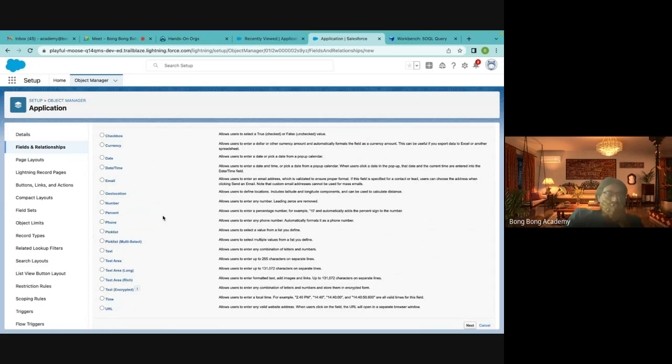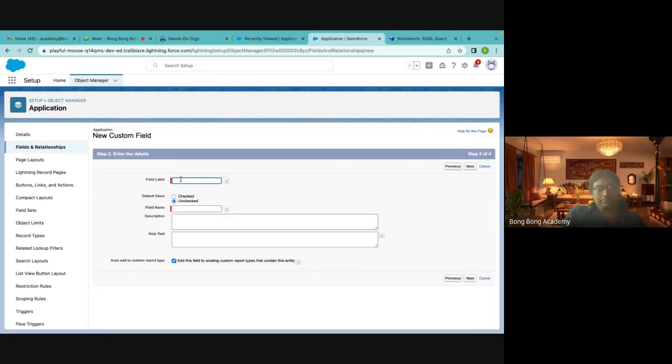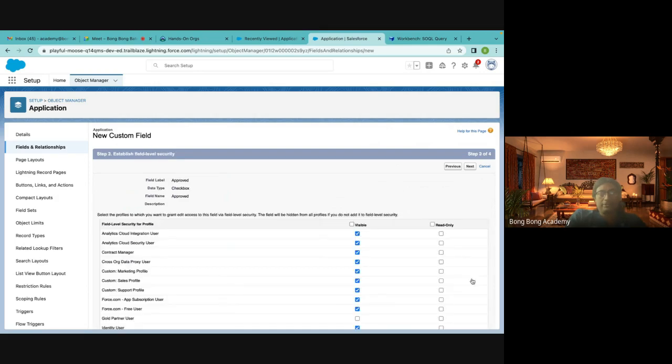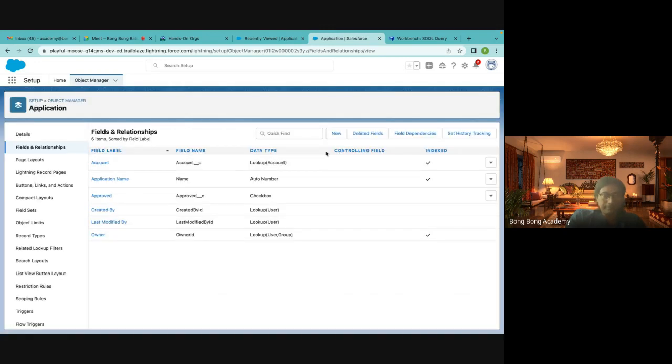What is a checkbox? Yes or no value, or true or false value. Correct. So you can say that the application is approved. Let's have a business case. By default it is unchecked. That means it is not approved. And then basically, I am making some sense out of this application record, right? So I have now created an approved field, which is a checkbox.